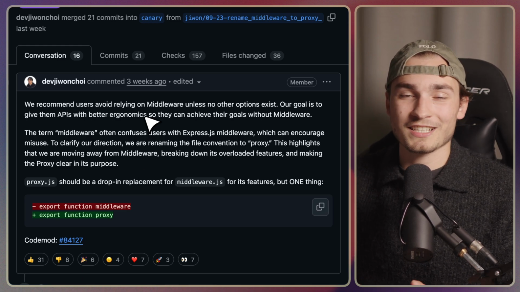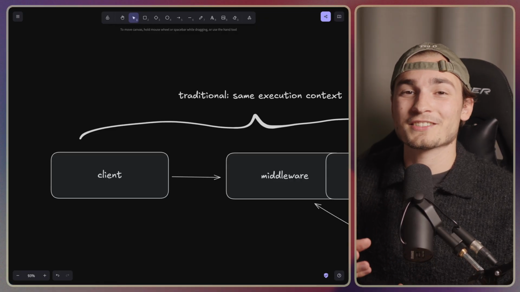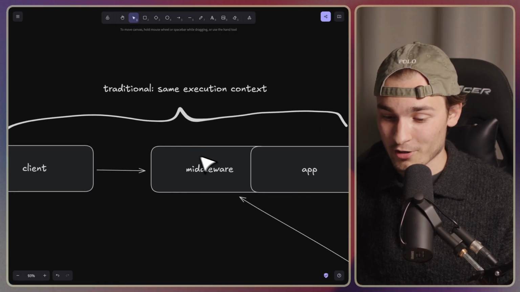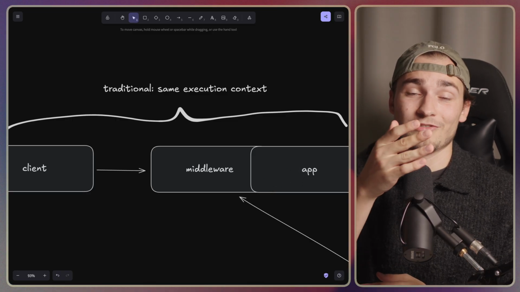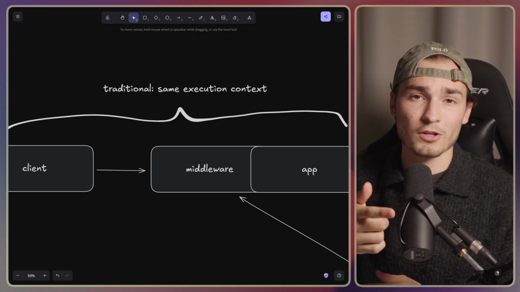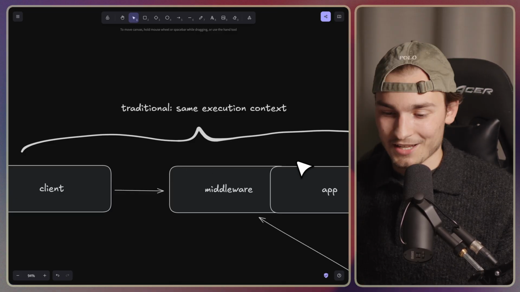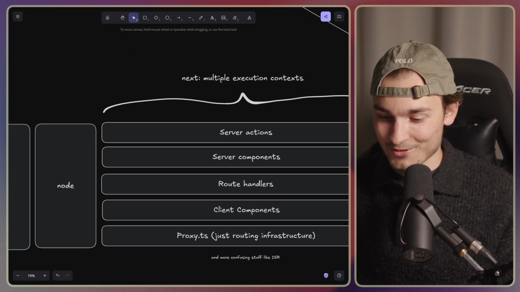But it's not just Express. The problem is that a traditional middleware runs in the same execution context. So you have a client and then you have the middleware right in your application execution context. And you can even chain different middlewares after each other. You can have one for error handling, one for logging, one for your authentication. And the thing in Next.js is that's not how it's working at all, because Next.js is way more complex.